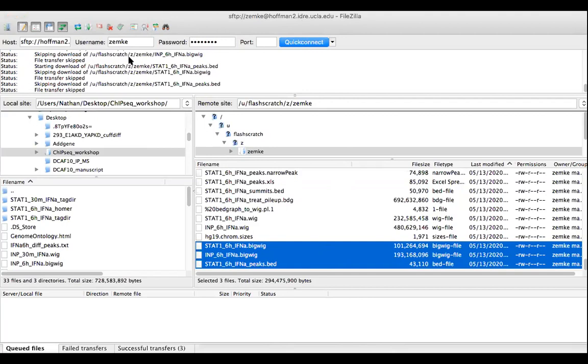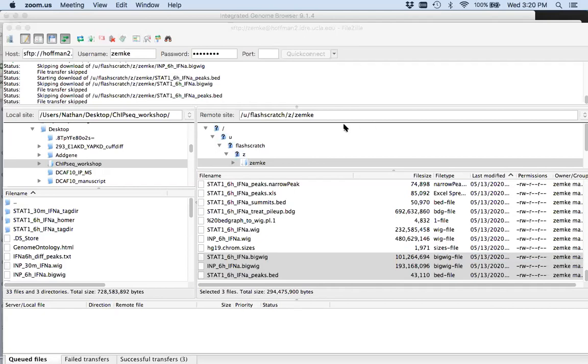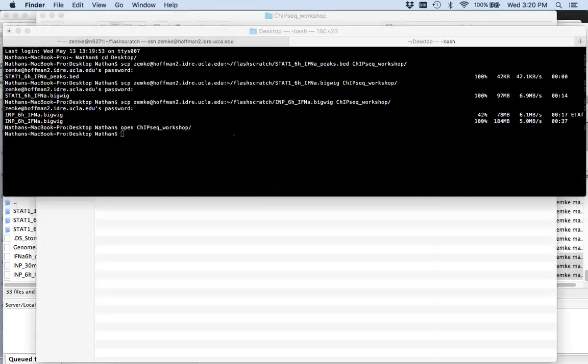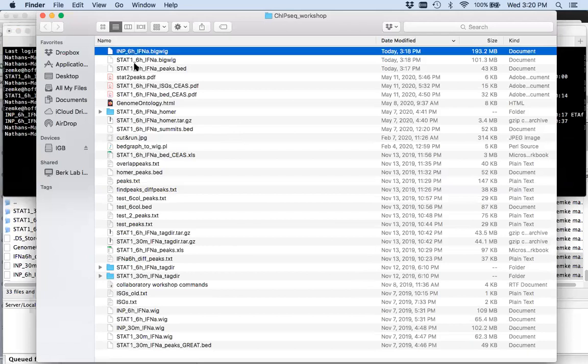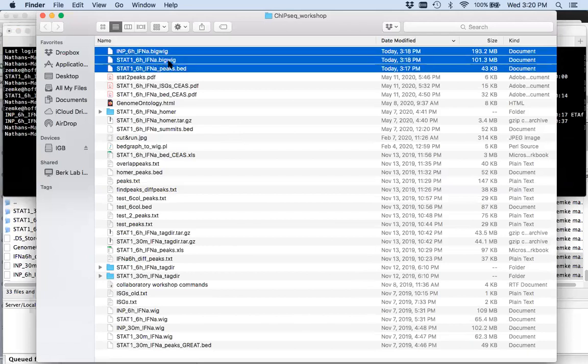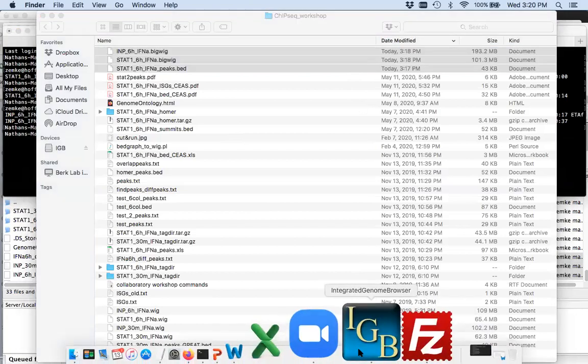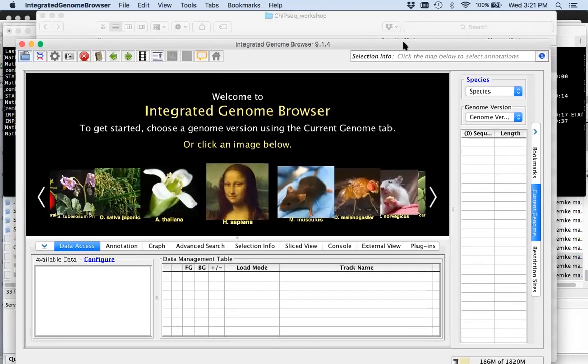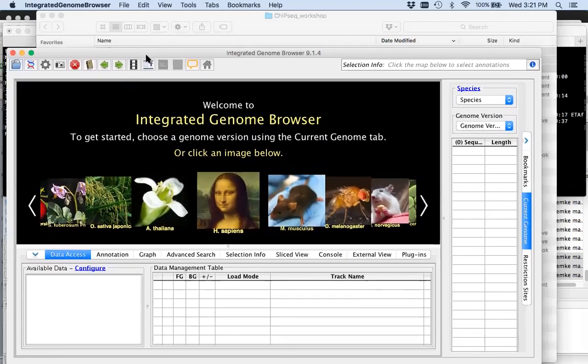Now I'm going to share my computer. I'm going to open up the folder where I copied them. So there are these three files. And what I'm going to do is open up IGB. So in IGB, it's important that, if it's loaded, you should see this.